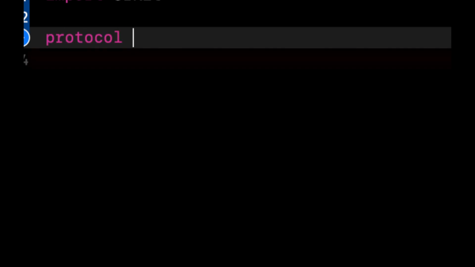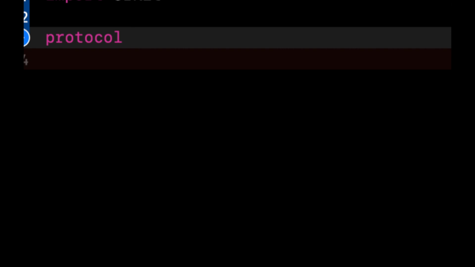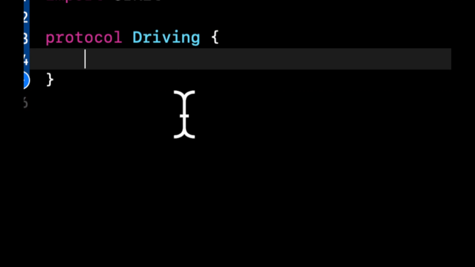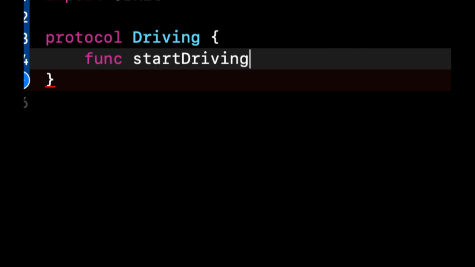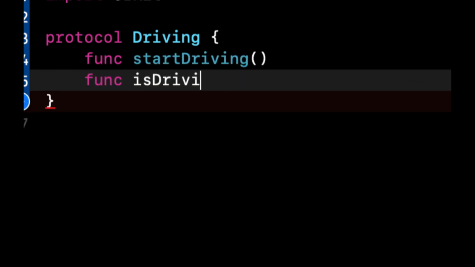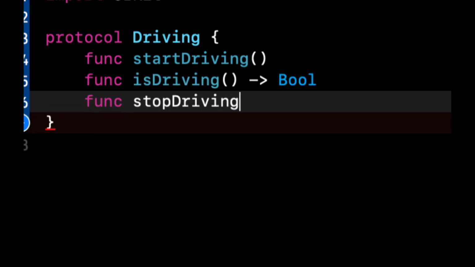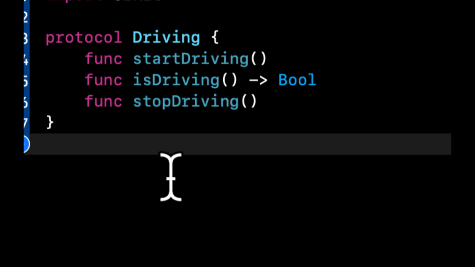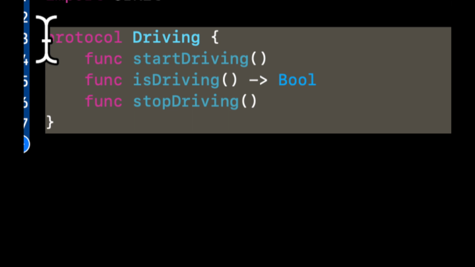So a protocol might be something that represents, let's say, driving. Something that can drive is also going to be able to have functions in it that, let's say, are start driving, is driving, and let's say stop driving. So we have this protocol defined that has three functions in it, and basically what we're going to do is we're going to use this protocol to model dependency injection.